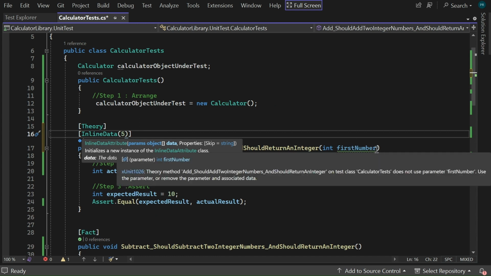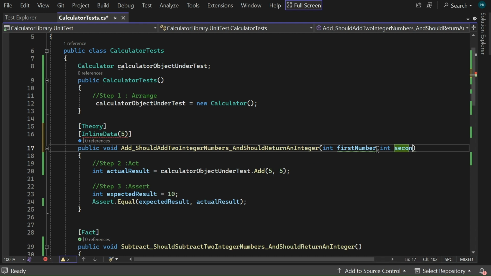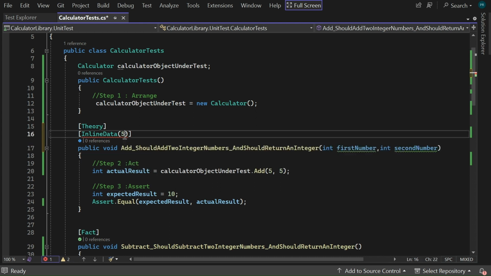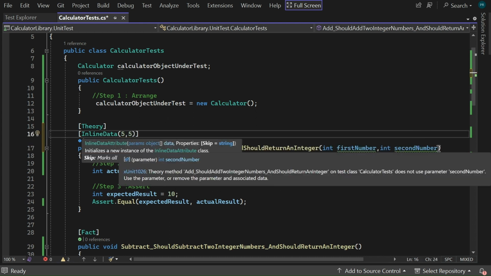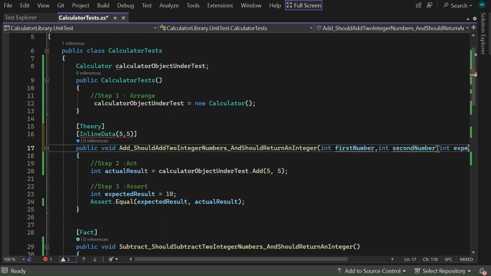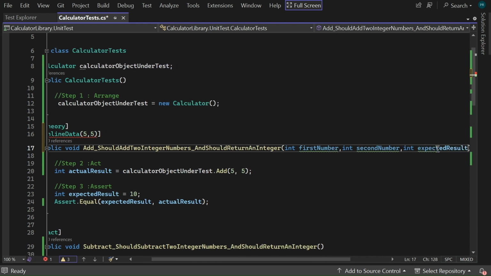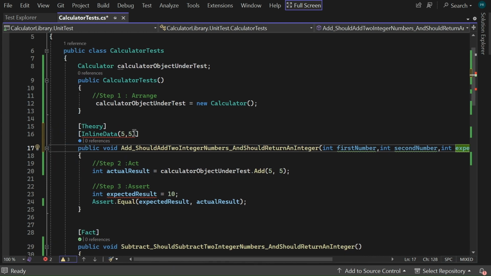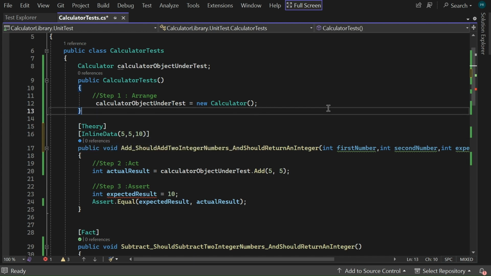Similarly, let me go and add one more parameter, int second number. Now it's an error. Again, here we need to pass one more parameter. Now this 5 is assigned to the second number. Now let me go and add one more parameter, int expected, let me say expected result. Okay. And here I can pass 5 plus 5 is 10. So here I can say this is 10.